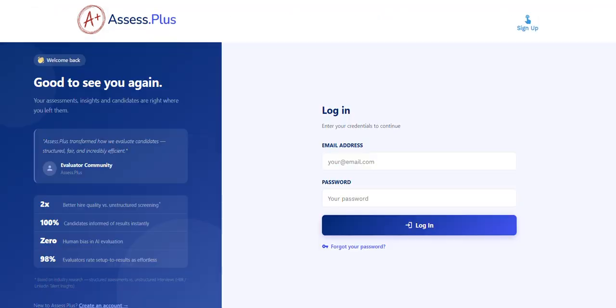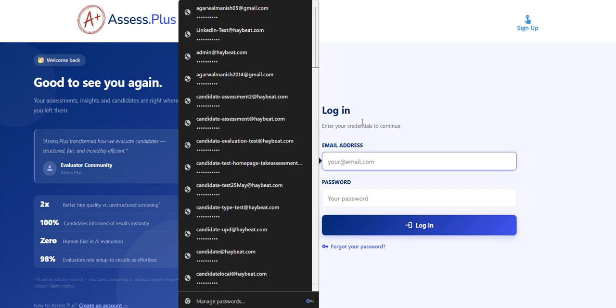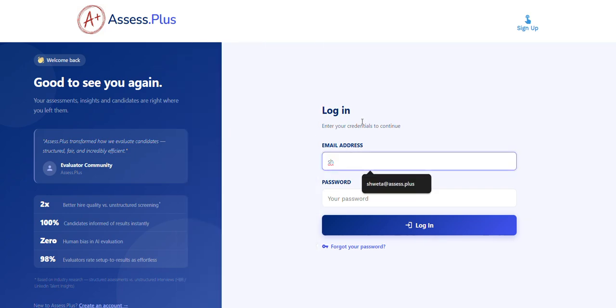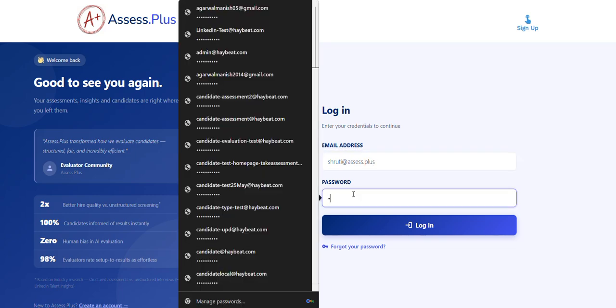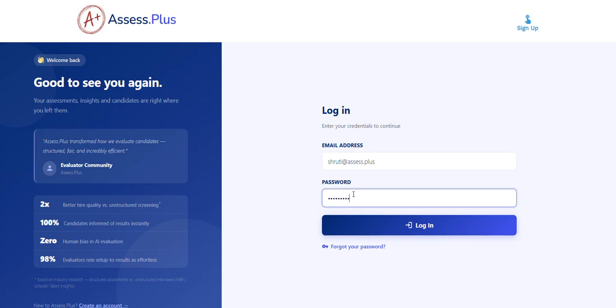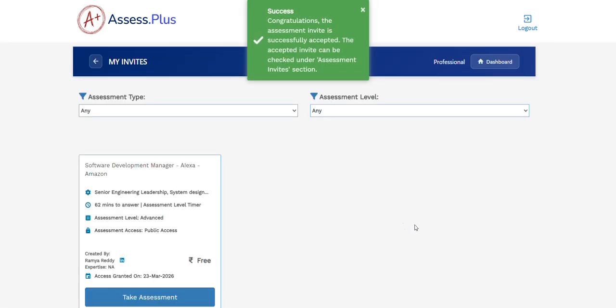So after clicking enter, the professional can see the login screen. If they have not signed up earlier, they can sign up and then log in. I have a login for a professional created, and once the professional logs in, he sees that assessment in his account.